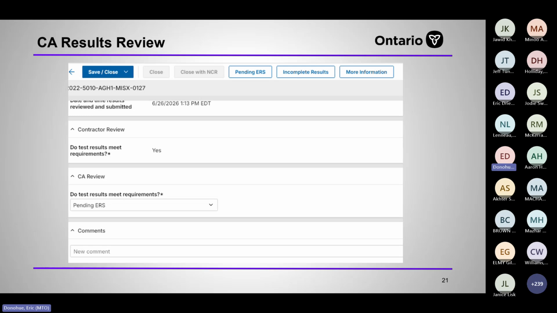Pending ERS is another one that's pretty straightforward, and you get a pending ERS button available to you. You'll see some of the buttons are grayed out. Generally, we're only presenting you with the options that are appropriate for what you've clicked on. So we can't close or close with NCR right now because we're saying that we're waiting on ERS.